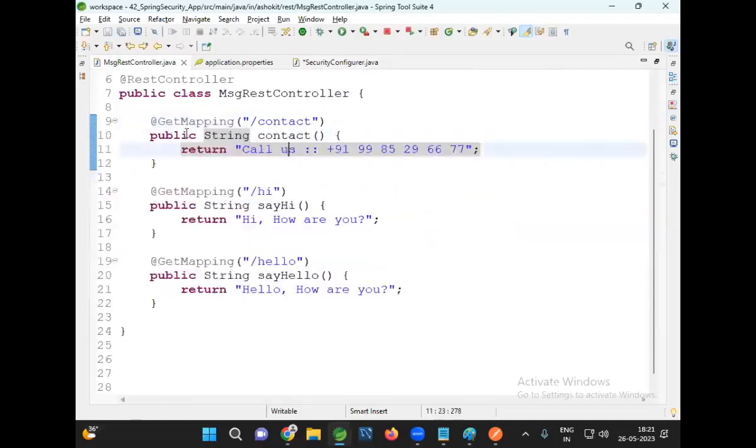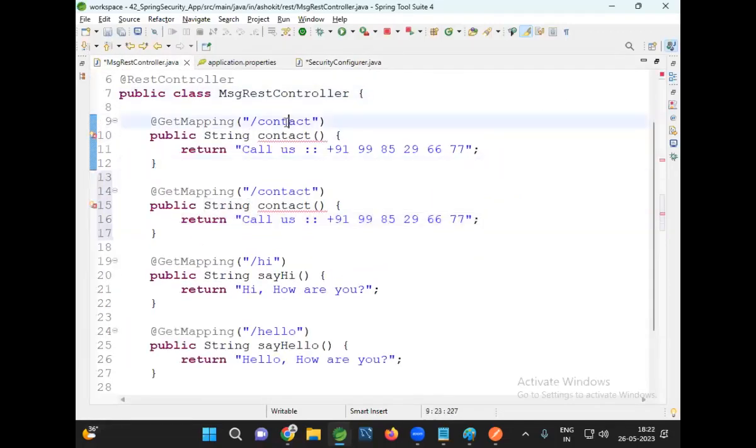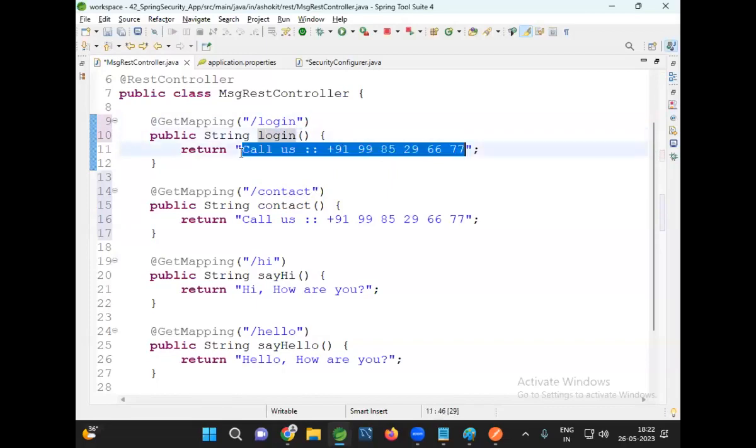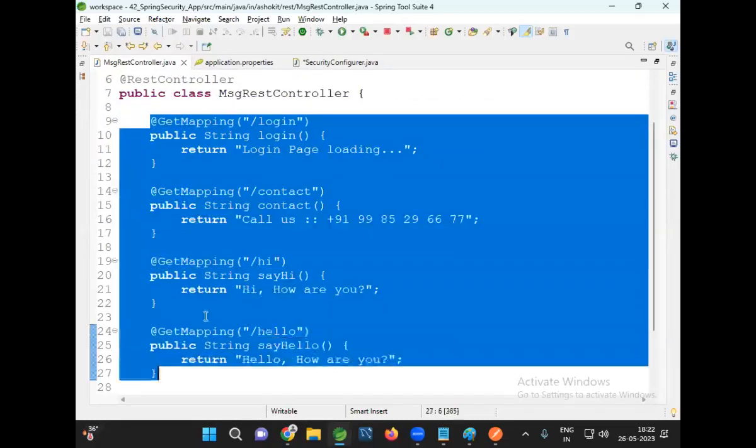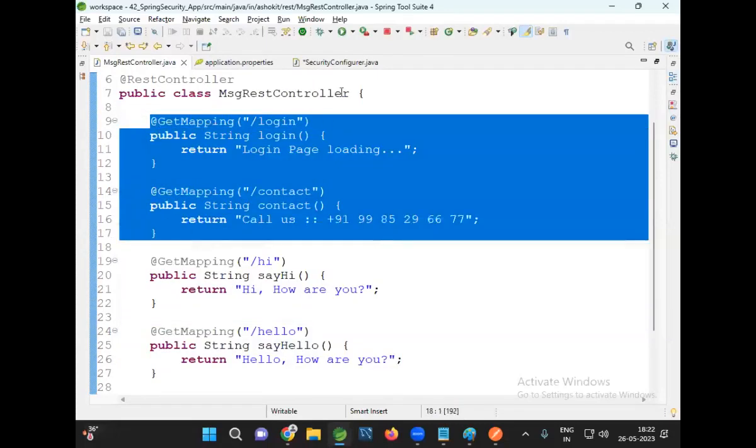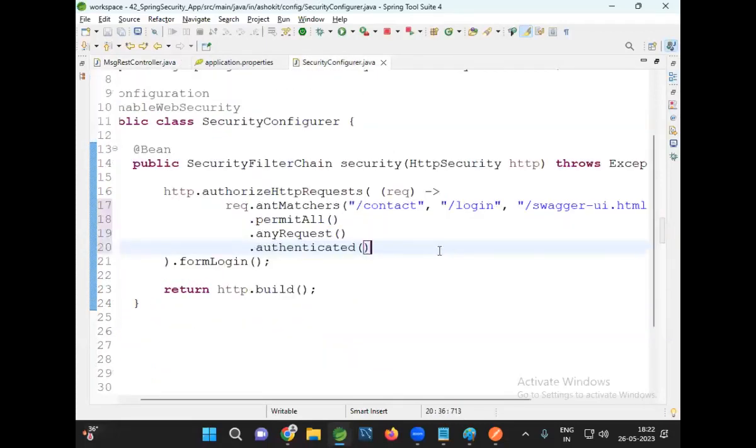Let me show you here. Let me write one more method, /login. Just here I'm giving the login page. I just want to see whether we are able to access that method or not without authentication. There are 4 methods available. Out of the 4 methods, these URL patterns I have excluded, right?